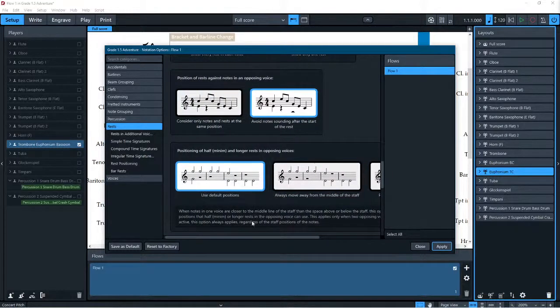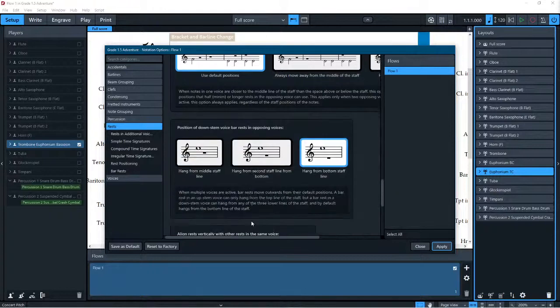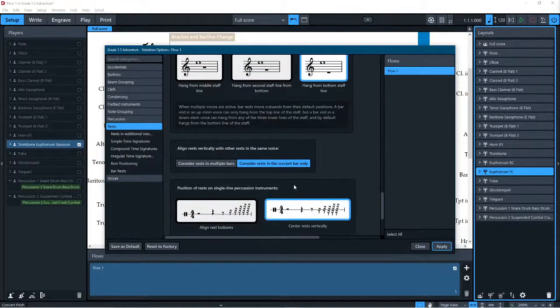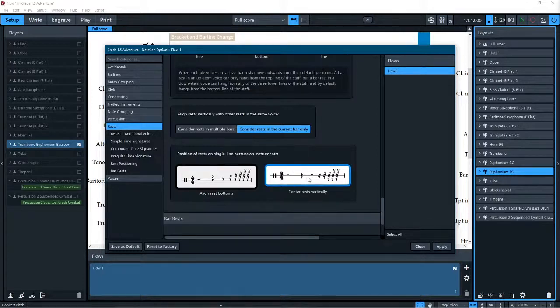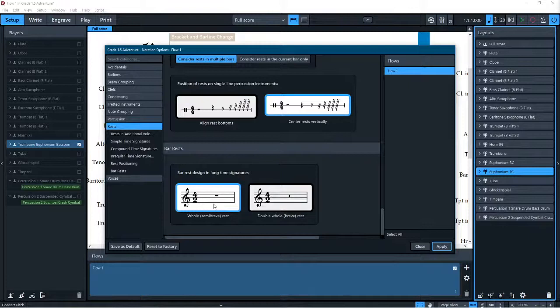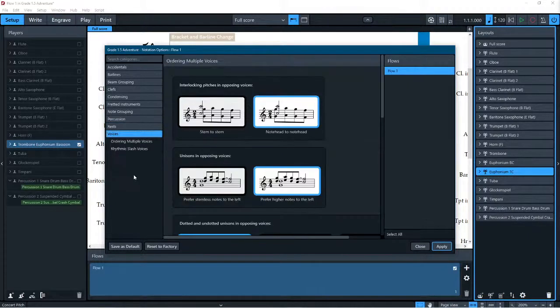No reason they can't be default positions. Yeah, let's do that. Center. Consider rests, current bar only. Consider rests in multiple bars. And we'll use the semibreve. Alright, voices.